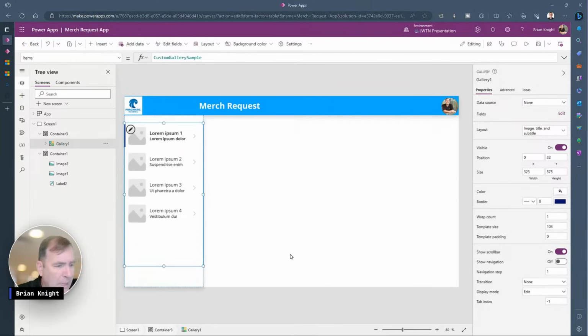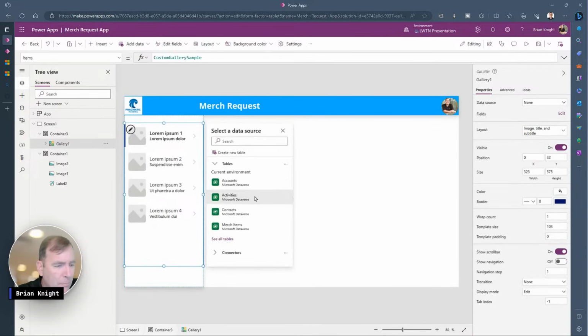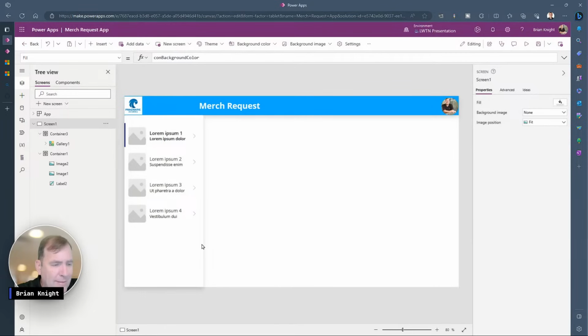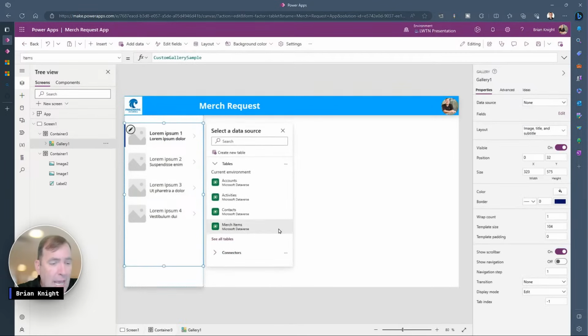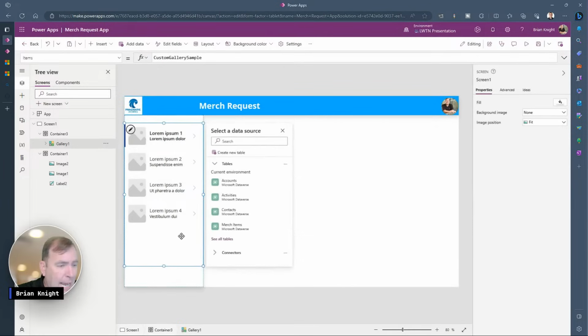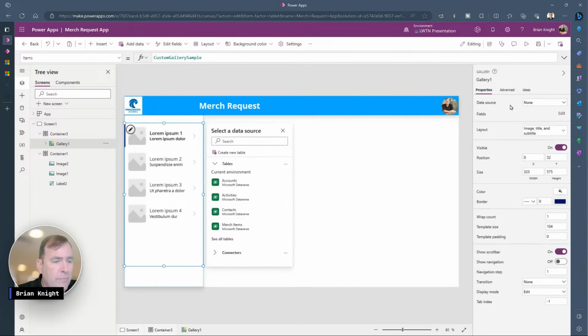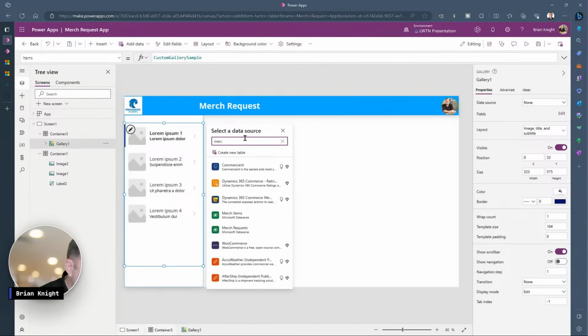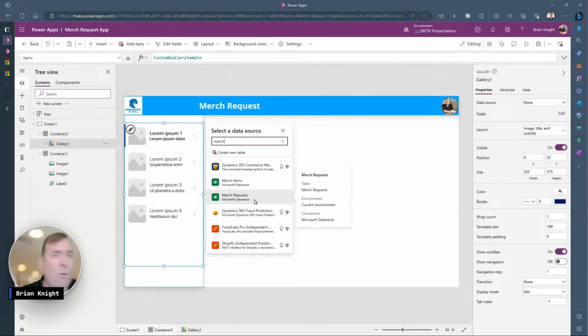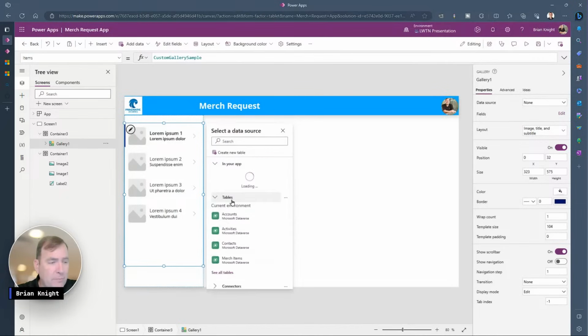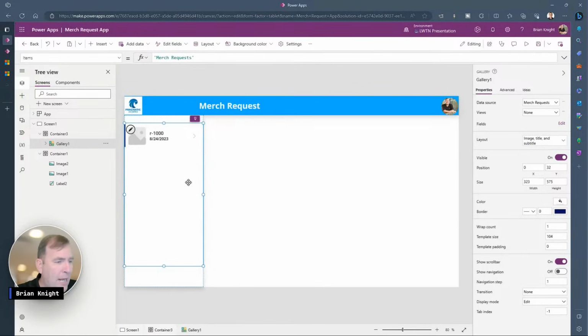So I'm going to point this when it comes open. See, it came open and asked me, what table do you want to connect this to? If you're not getting that, unselect the gallery and reselect the gallery. And if you're still not getting it, select the gallery and you'll see on the right side, data source. I'm going to search for merch, and there is my merch request right there. So make sure you select merch request, not merch items. Give it a few seconds. And then there is my one request, hopefully in a second, that we have already put out there. So there's my R1000 right there.